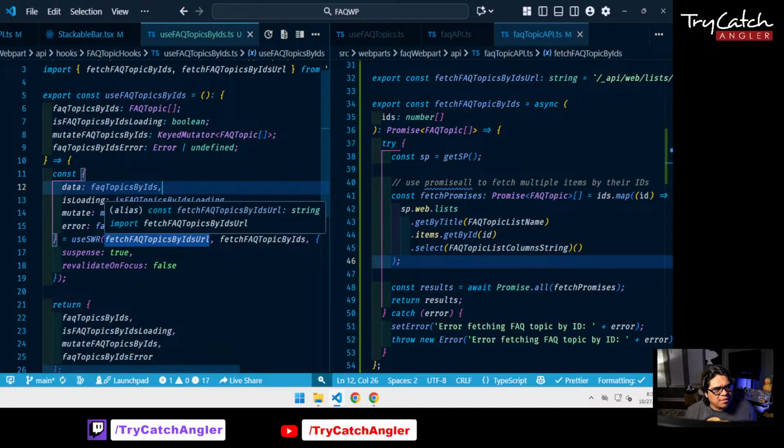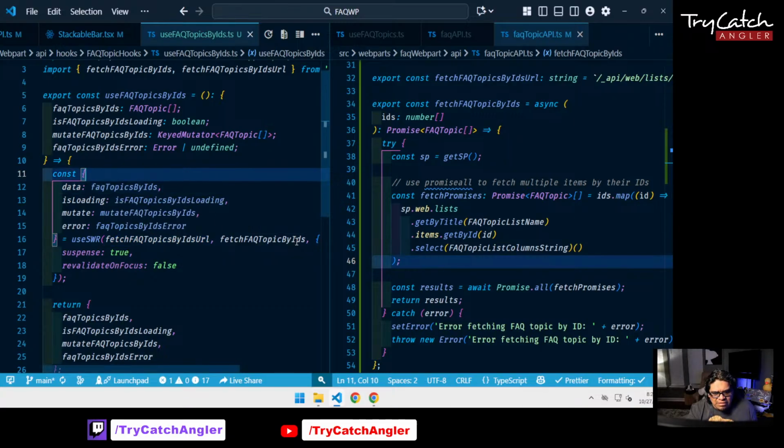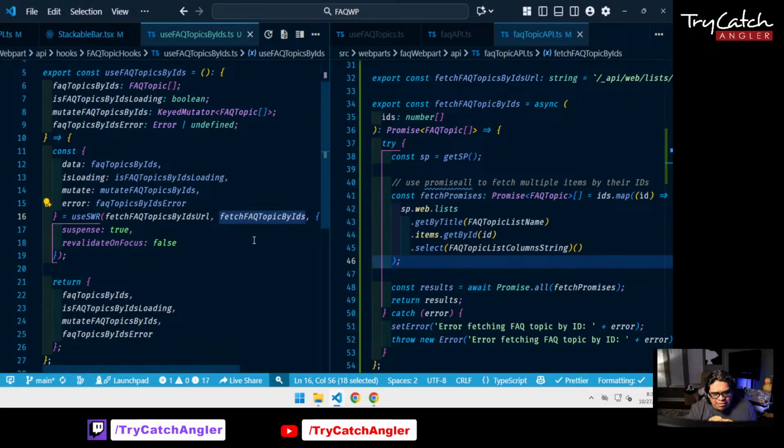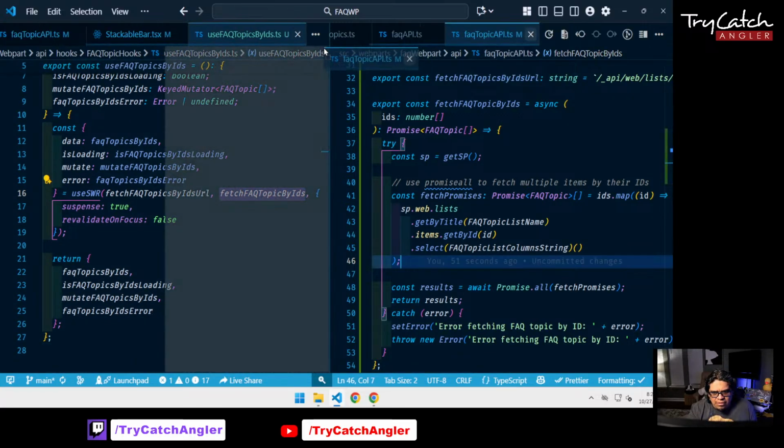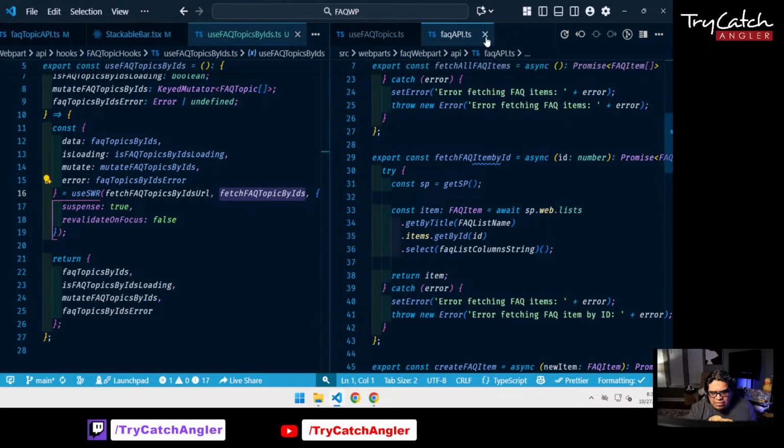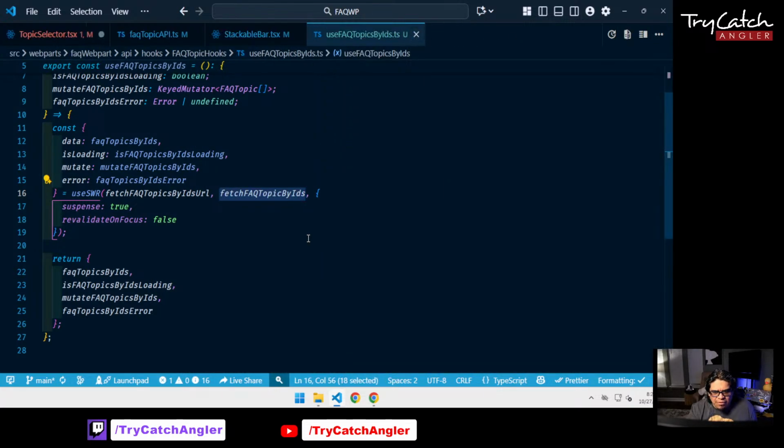Let me see. Yeah, we need to have a dependency, which I'm surprised it didn't give us an error here on our SWR hook. Let's move this stuff. Let's close this. We don't need this anymore.